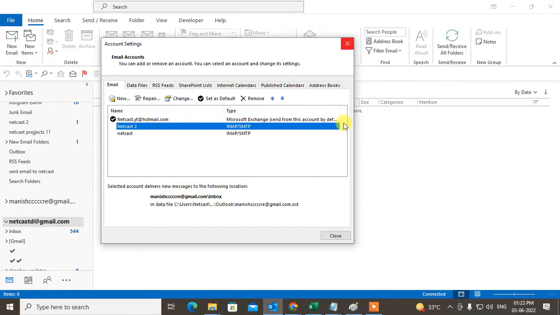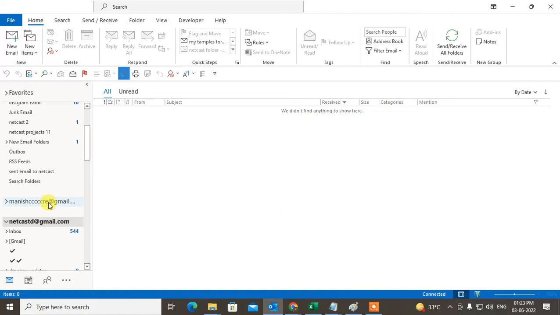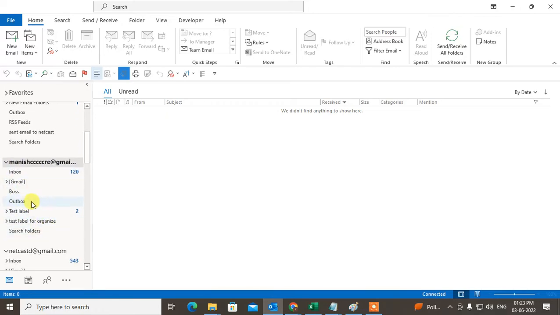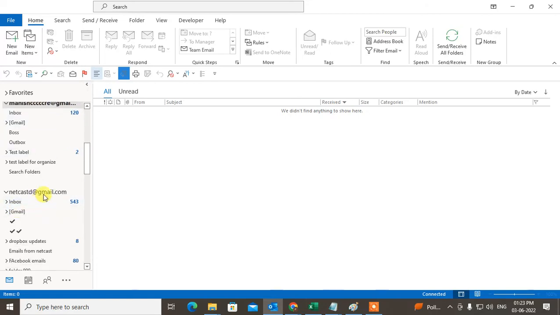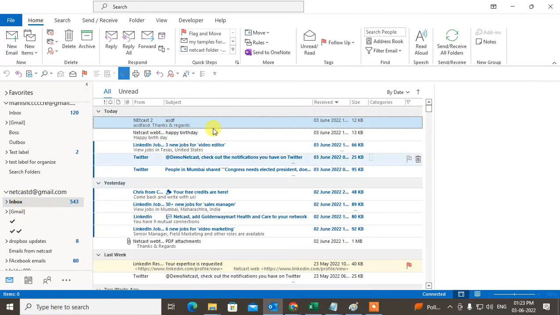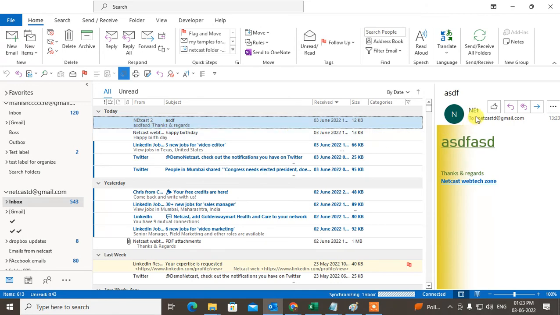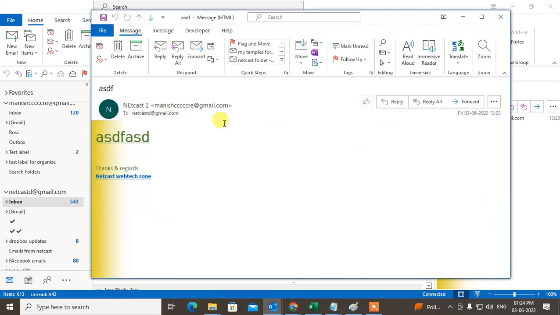Okay, so now when you send any email, if I send an email from here, so guys, I just sent the email from this email ID. You can see I just sent mail from this email ID to my another email ID. You can see the name has been displayed here, which is netcast2. You can see the name has been displayed here, and this is my email ID. Okay, so this name has been displayed to your receiver.